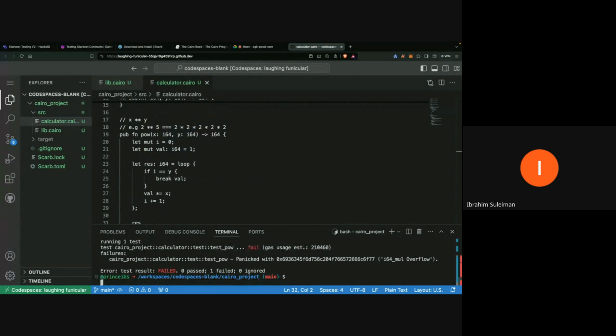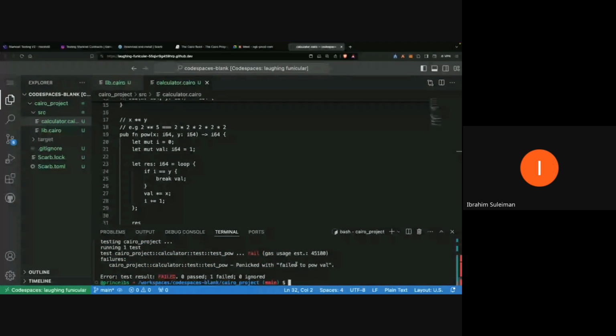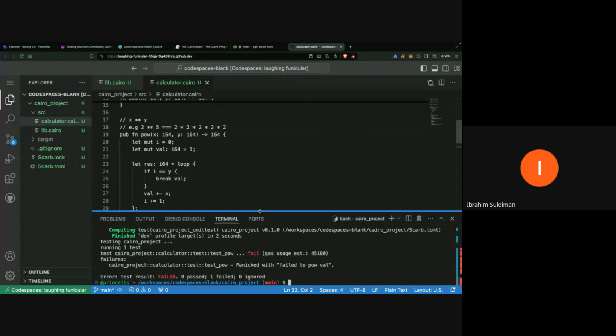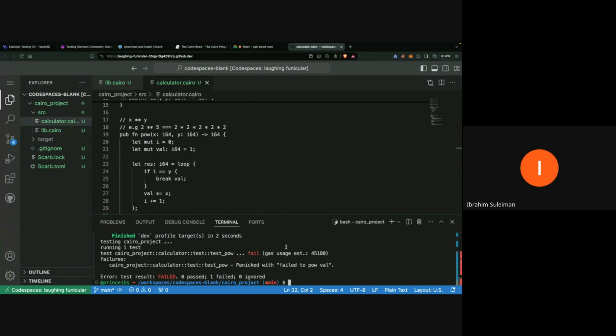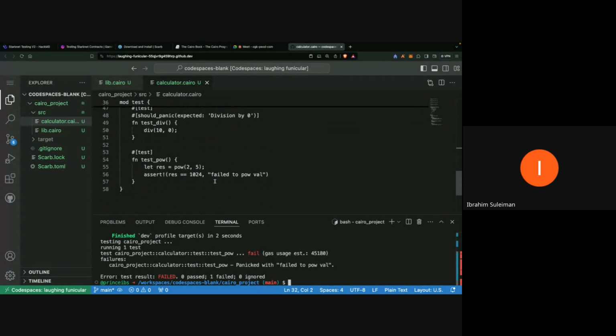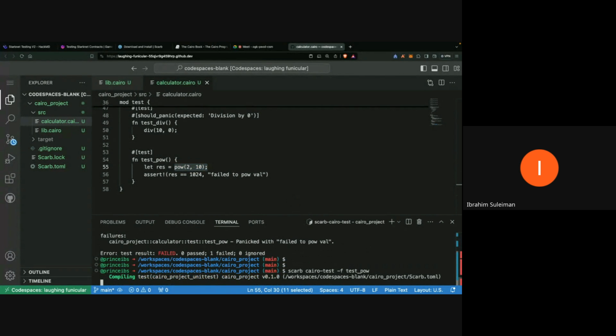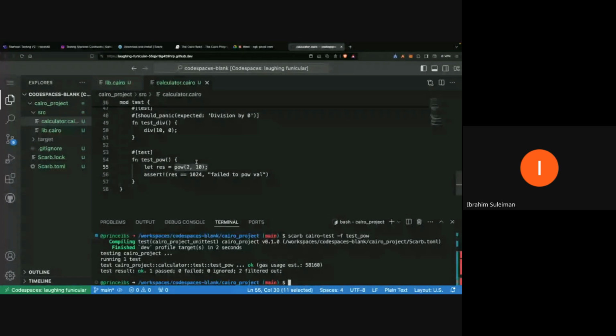Let me test this once more. You can see that the test is failing. And why is it failing? Because the power of 5 is not 1024, but rather 2 to the power of 10 is 1024. So let's run that again and see. So yeah, the test is passing now.